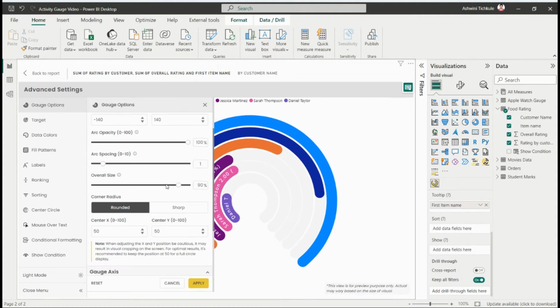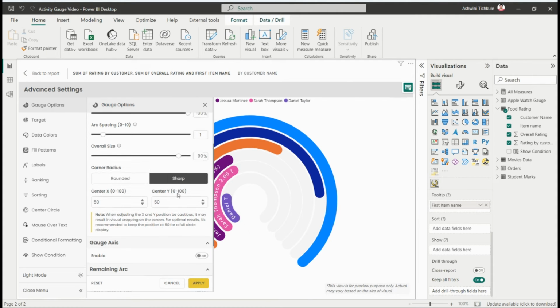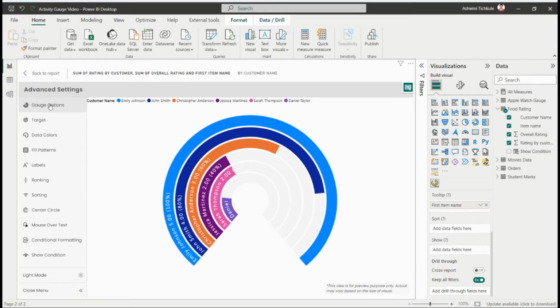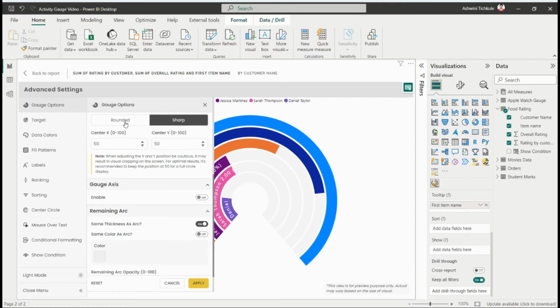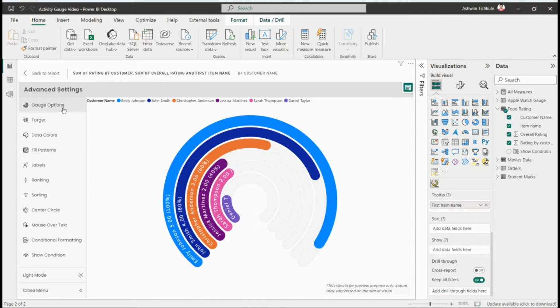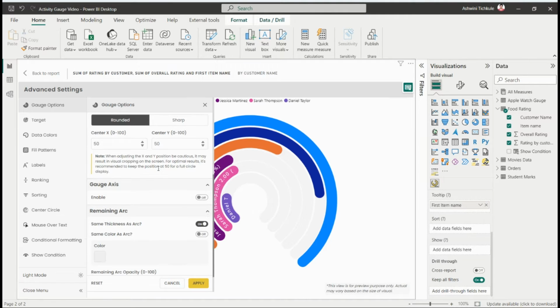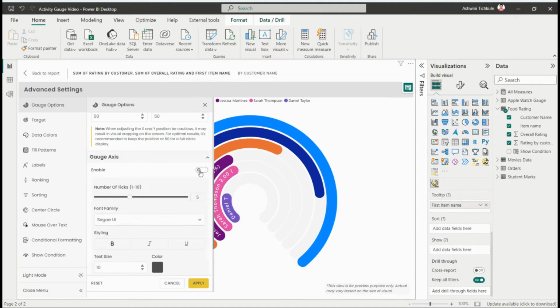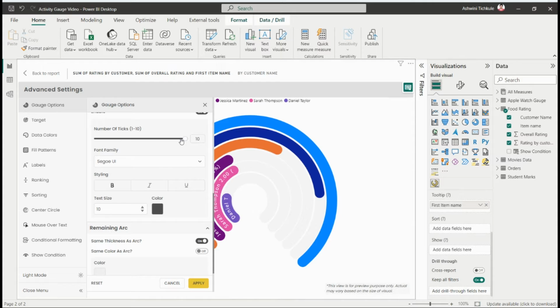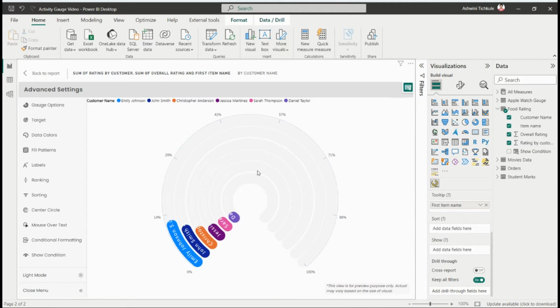Then we have these options to use sharp corners or rounded corners. That's as per our choice or requirement, we can use that. Then we have the gauge axis settings, so we can add the number of ticks we want up to 10, and we can format that as well.